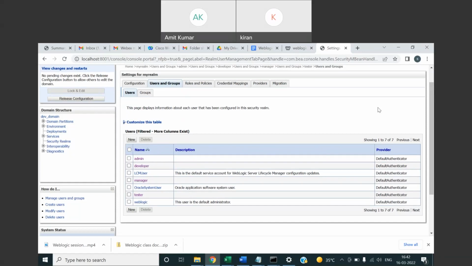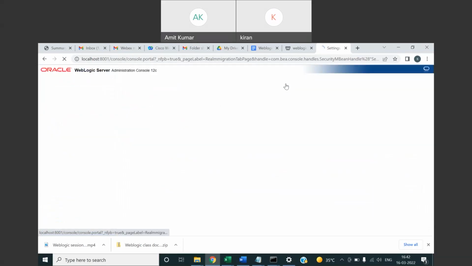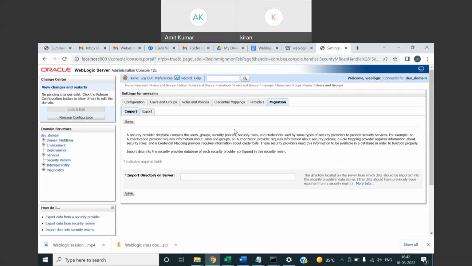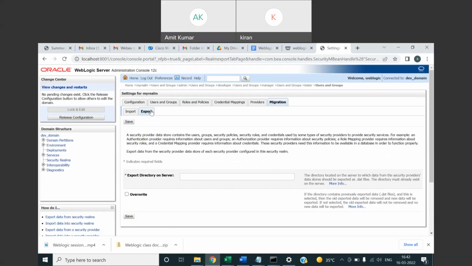So for that, we use migration. We can export the users from one environment to another environment. Click on the migration tab, the last tab here, where you open the users and groups, and there is an export button. Click on the export button.